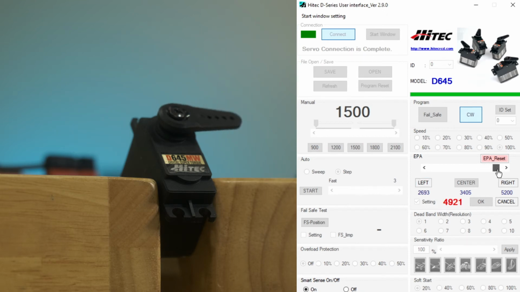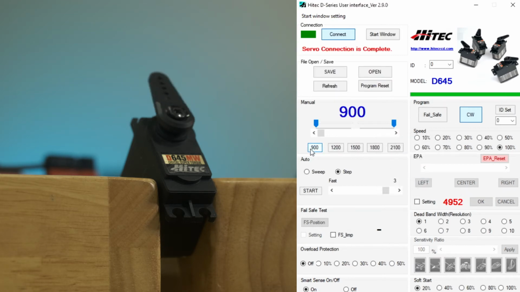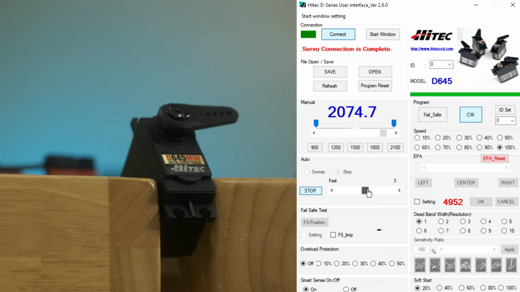We just did left, so we'll do right. I made it 90 degrees to make it very, very egregious. We can tell this is a little bit different than it was right out of the box. So now going back to the manual section, as we do the same sweep through 900, 1500, and 2100, we can see the center, left, and right points that we just programmed. And if we go through the step, we can see that it's going through what we programmed.